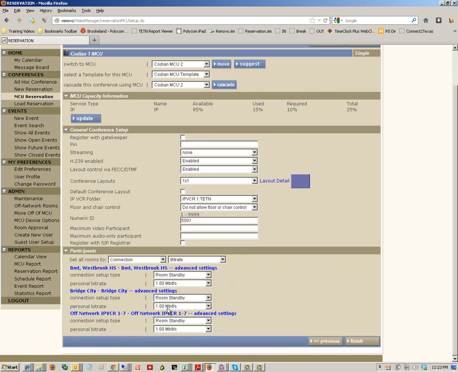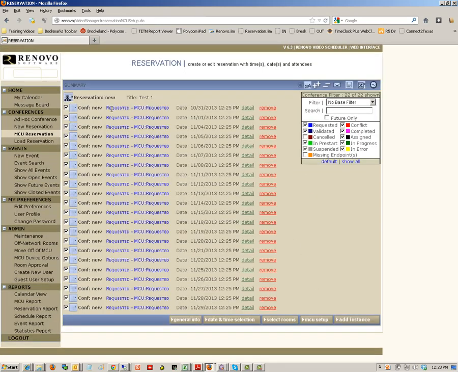And the final thing is to set your room bit rate. And all rooms are set for standby and at 1 megabit per second. Now you do have some other room standby options, which is dial out, but since none of the other rooms are going to be dialing out, we put it on room standby. And you click finish. And as you can see, they are all in the requested state.